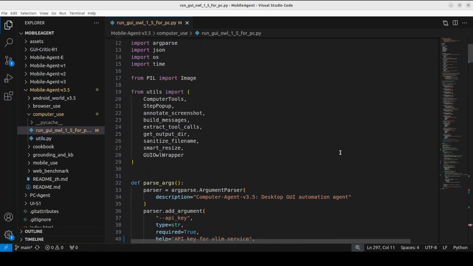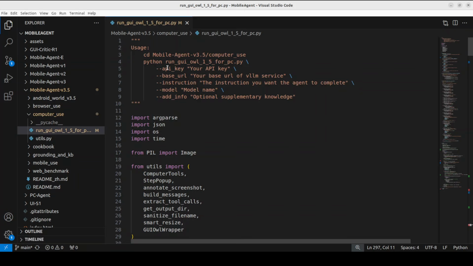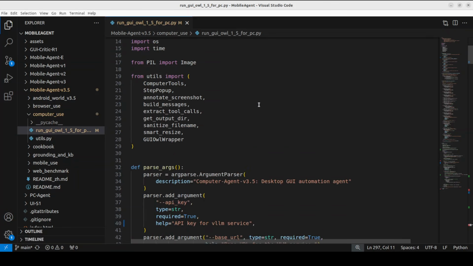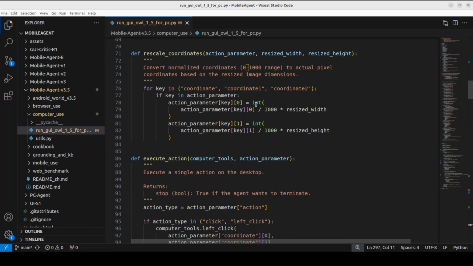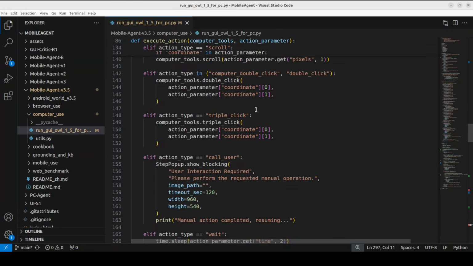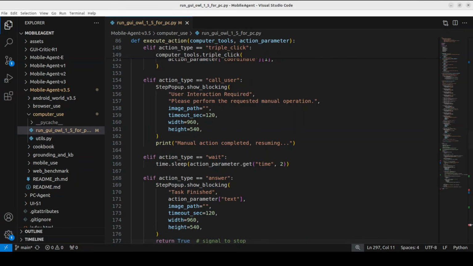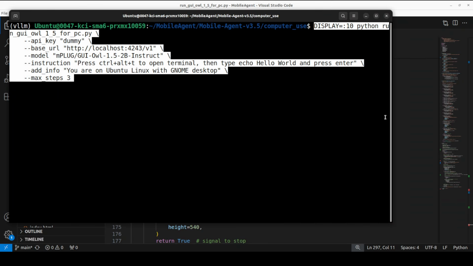By default, it goes to their hosted DashScope, which needs an API key. But what I have done, I have just removed that from here, and I'm just using the local model into this. So I'm not using any API key. So I'm just going to go here and run this script.